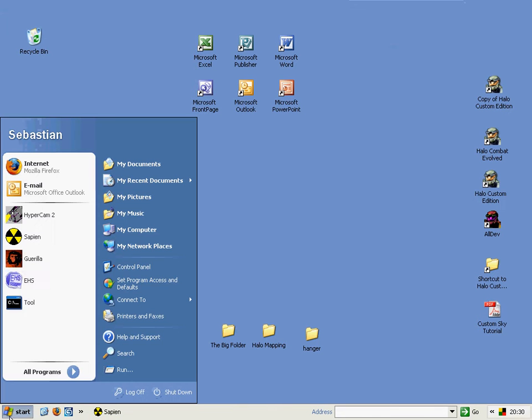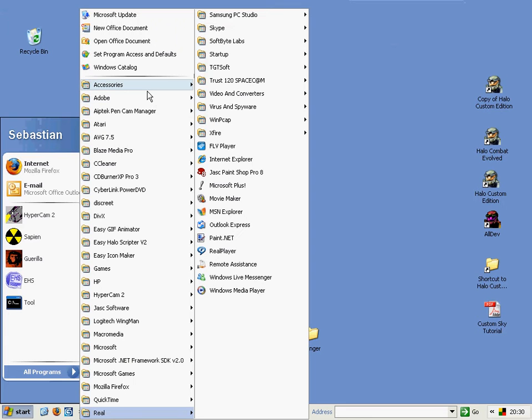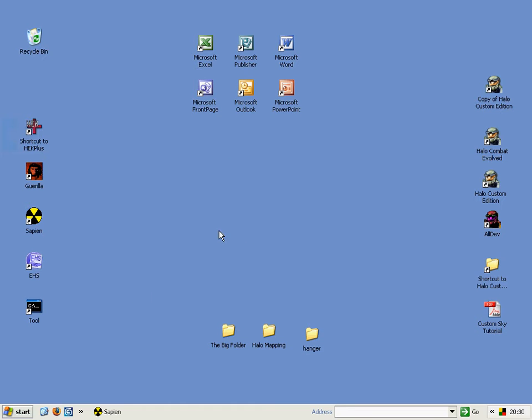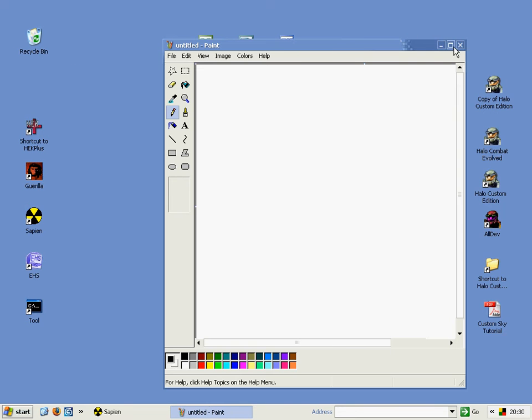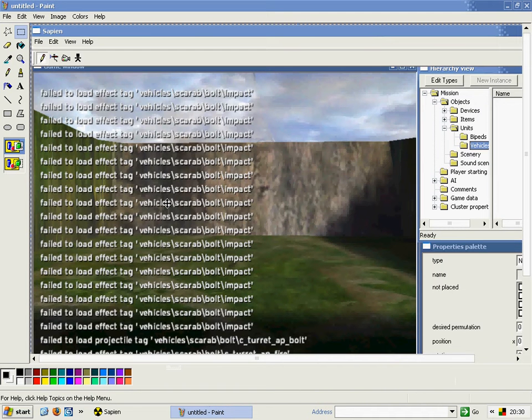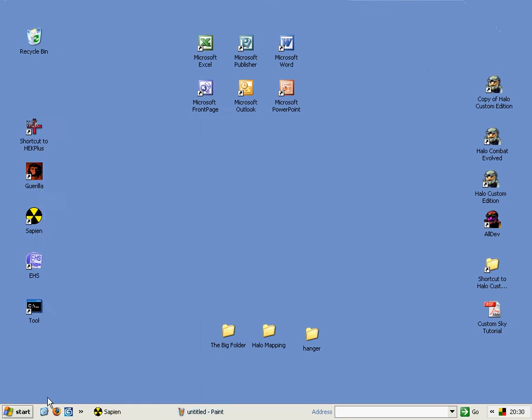So now once you've print screened it, go into Microsoft Paint. There we go. So I want this to be quick. Okay, when in Paint, do Edit, Paste, and you see it says failed to load Vehicle Scarab Bolt Impact. So that must mean there's an error with the impact file.